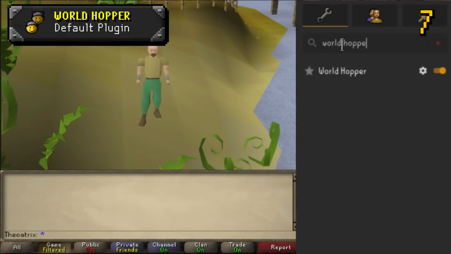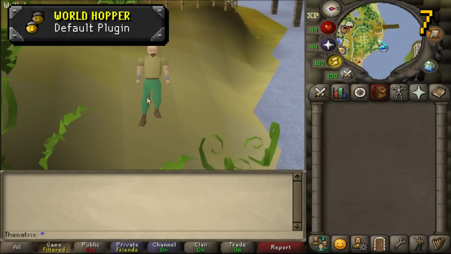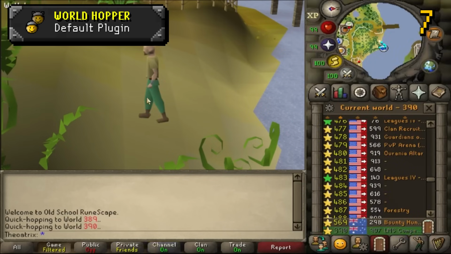With the default World Hopper plugin, you can press Control Shift left and Control Shift right to go back or forward a world. You can also type ;hop and then a world to hop to, which can be useful for activities like shooting stars.